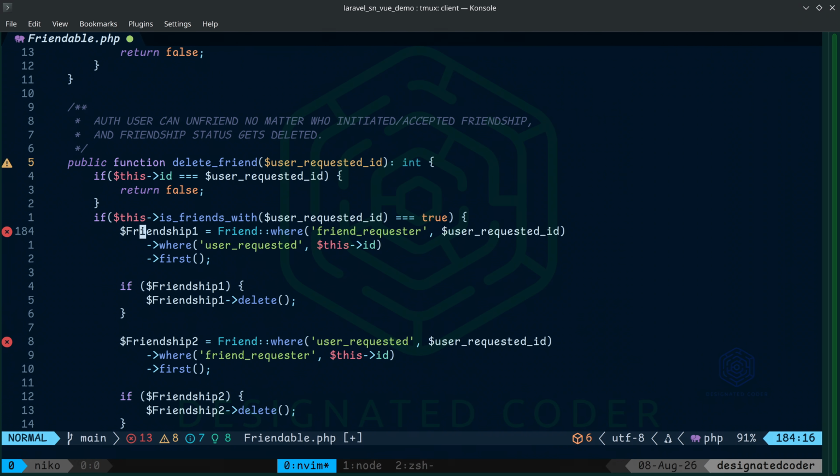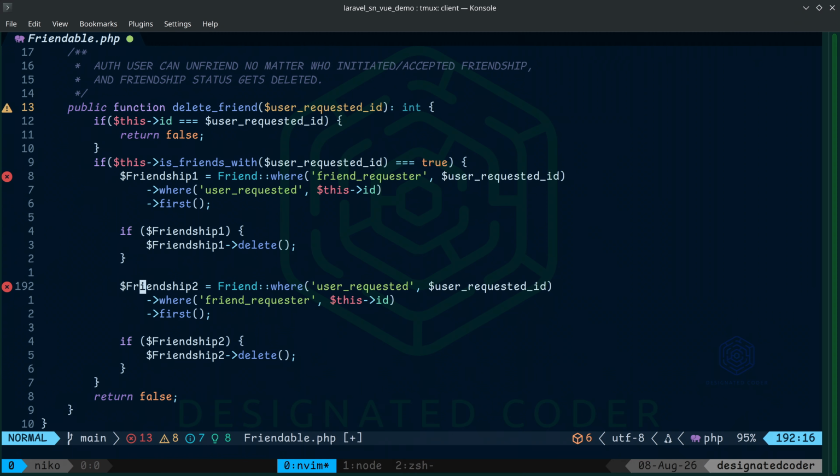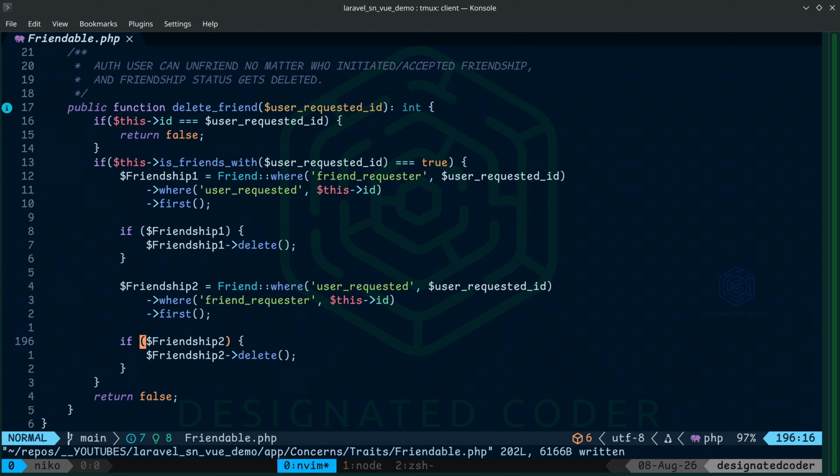So it's looking for is friends with, it's going through some quick checks. And then if all of those go through, then we can return false. And you can see here we have 2 different sets of friendships based on who requested it. And then in either case, it will delete the friendship. So I think these are good to start with.